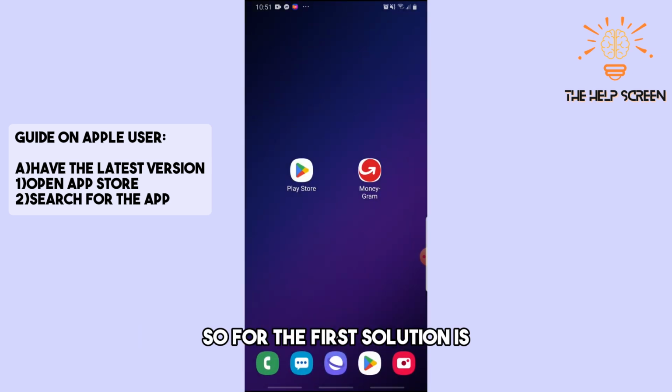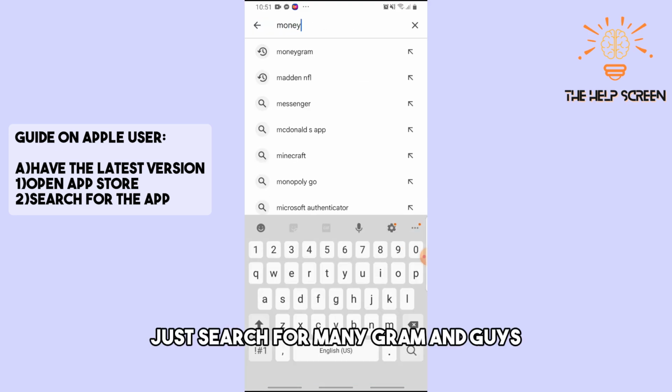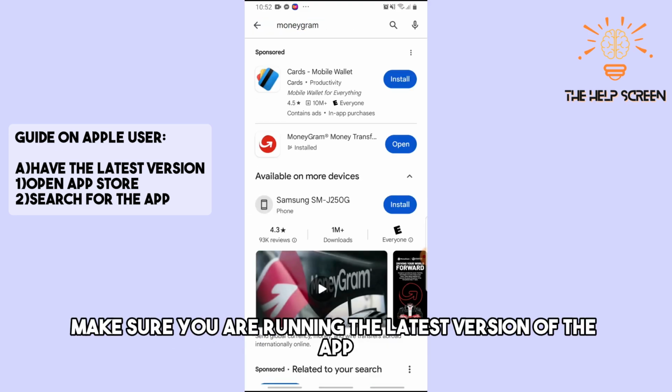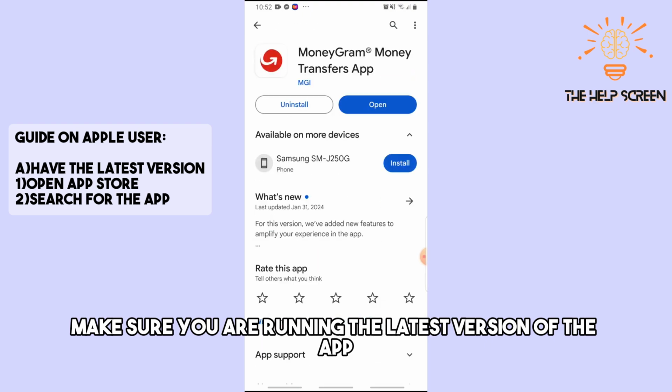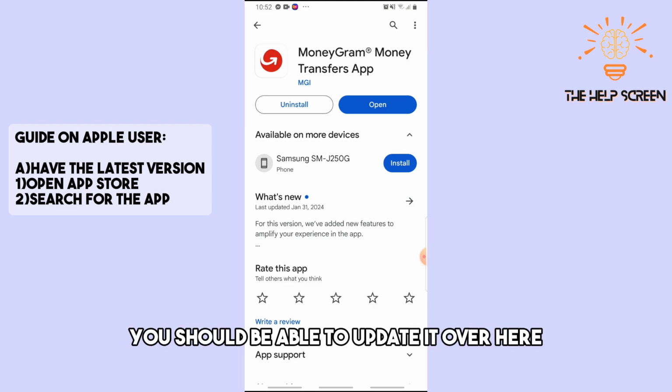So for the first solution, just go to your Google Play Store, and then from here just search for MoneyGram. And guys, make sure you are running the latest version of the app, and when the application has an update, you should be able to update it over here.